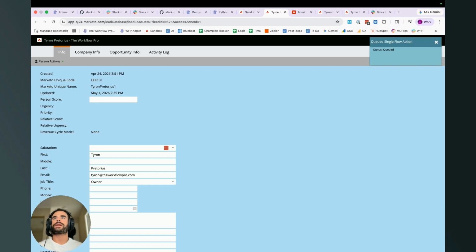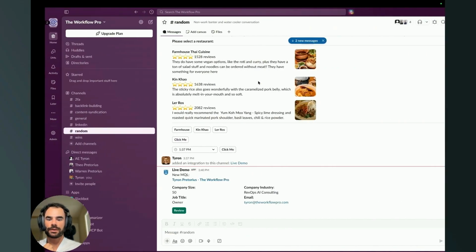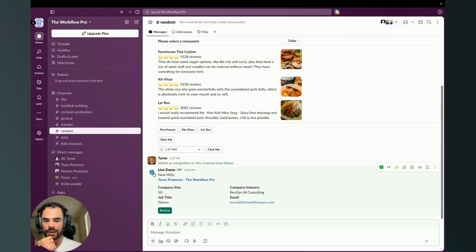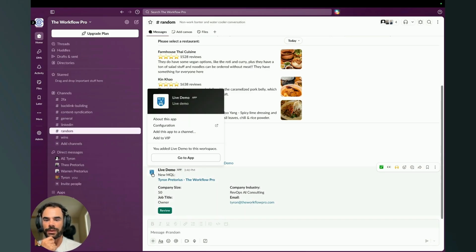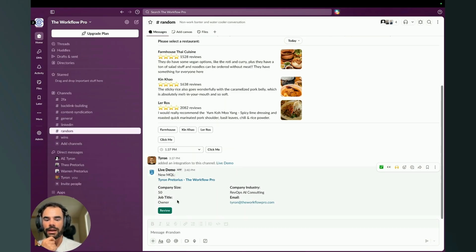So I'll pause the video while that's waiting. Okay, that was successful. So if we go back to Slack, we can now see that the new message was sent from the live demo app, and yeah, it works the exact same as before.